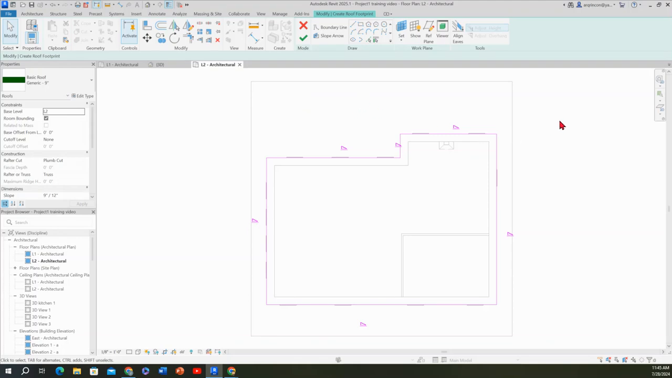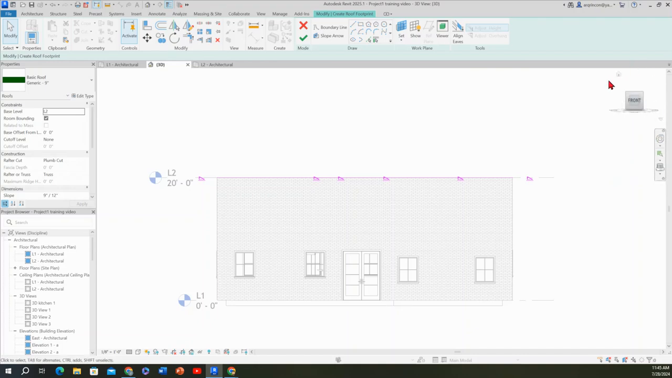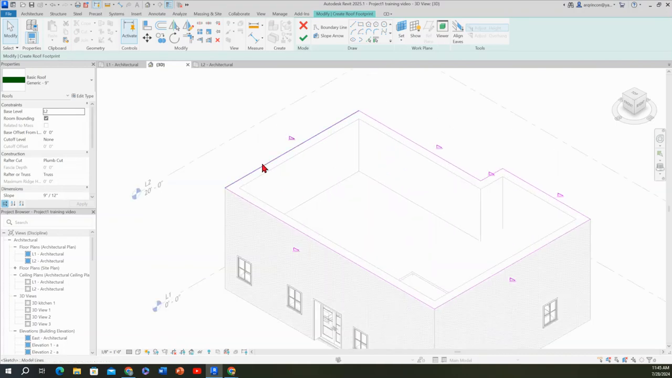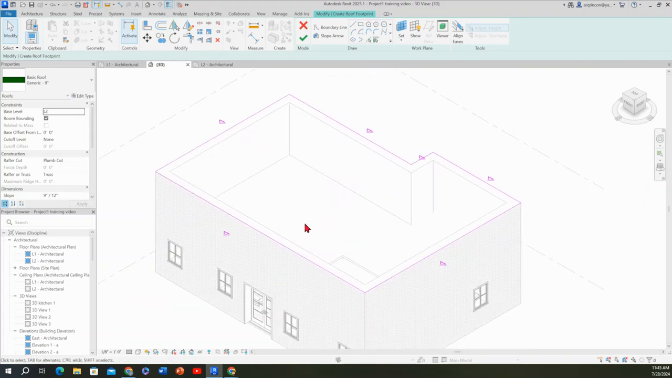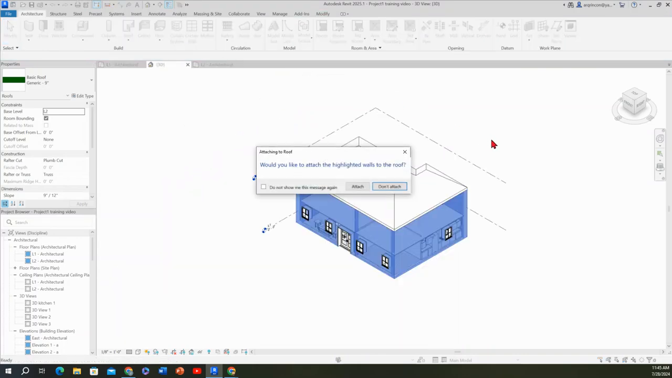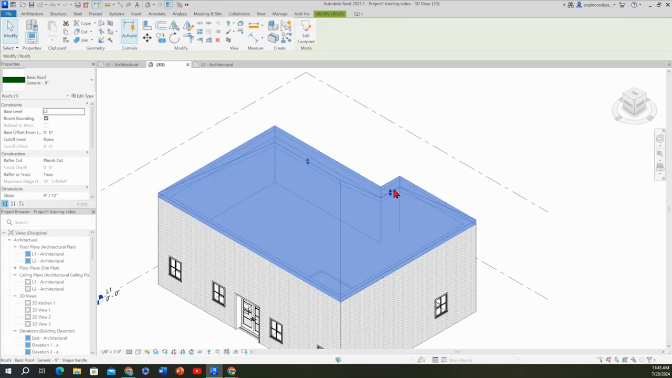So let me go to my default 3D view, right? Actually on the view cube to the default 3D view. You see there's no overhangs, right? And we can finish this, right? And we're gonna get this message for sure: Would you like to attach the highlighted walls to the roof? We're gonna say no, right? Don't attach. Okay, don't attach.